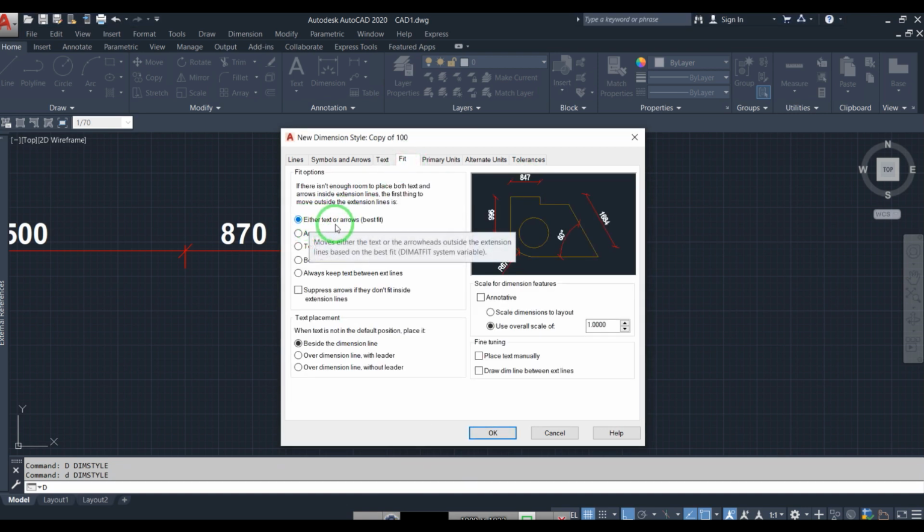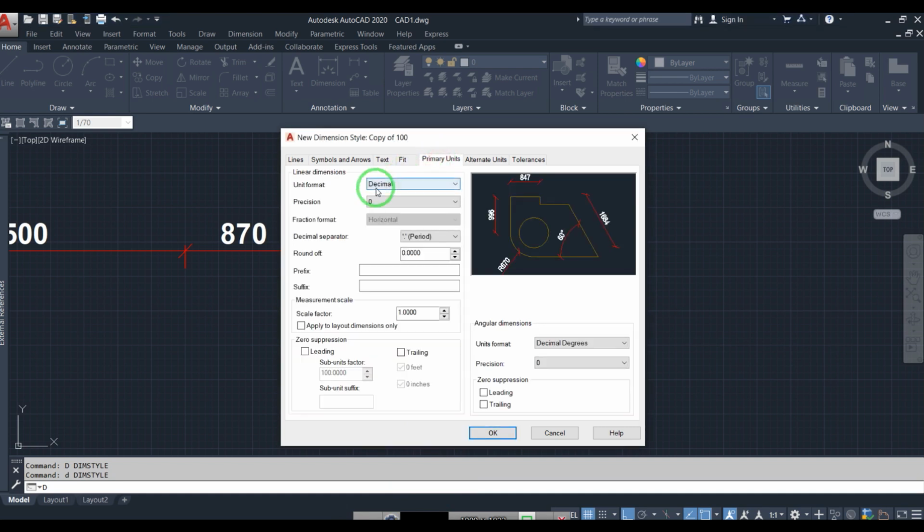Yes, that's either text or arrow beside the dimension line. Use overall scale of 1. Come to the next one. Here I have unit format: decimal, engineering, architectural. Decimal is better. Precision, you can give a value after your point. It's 0 because it's in millimeters. And as well, decimal separator, you can choose space, comma, period, whatever you want. And here you can give a suffix or prefix for your dimensions. If you give that, you can do so as well. And scale factor is 1.